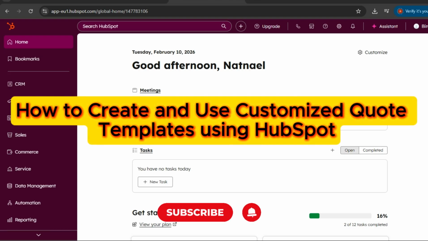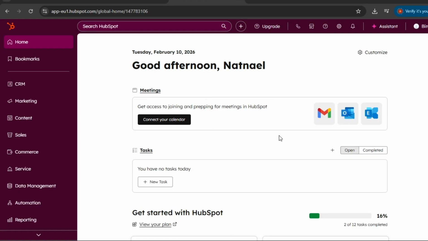Ready to streamline your sales quotes? Let's explore how to set up and use customized quote templates in HubSpot.